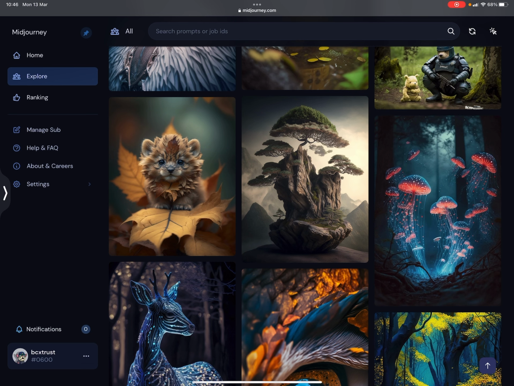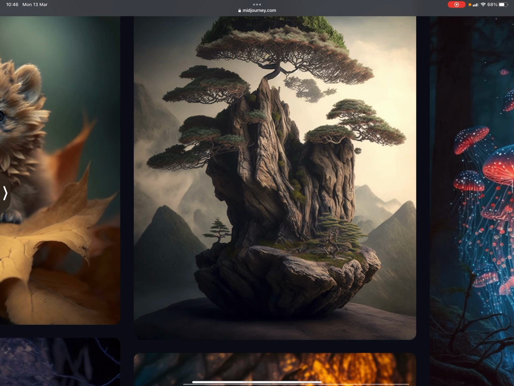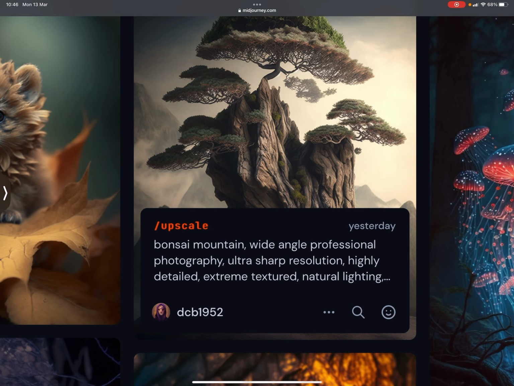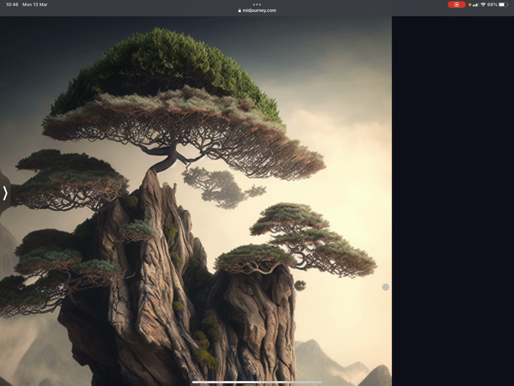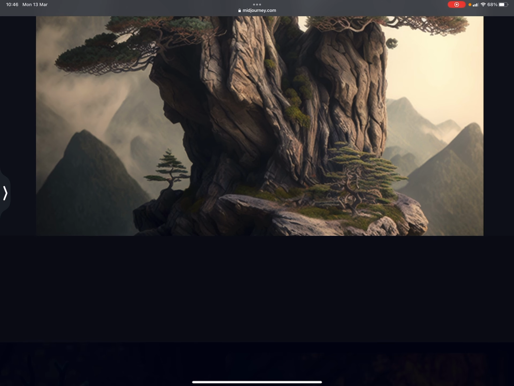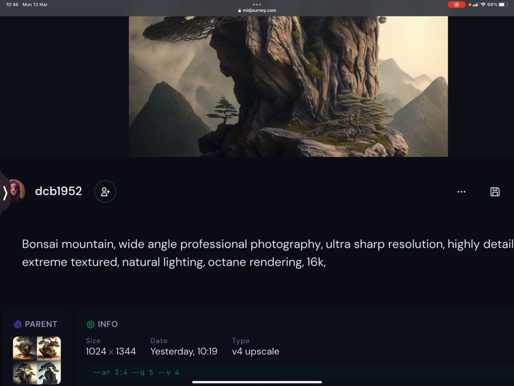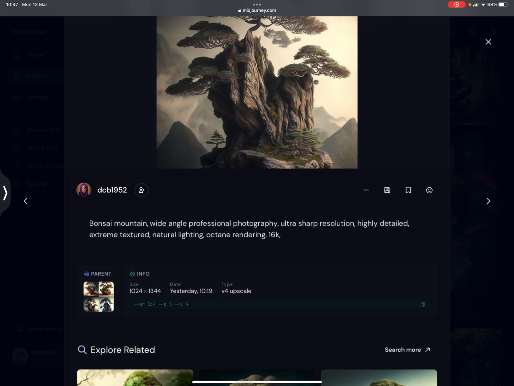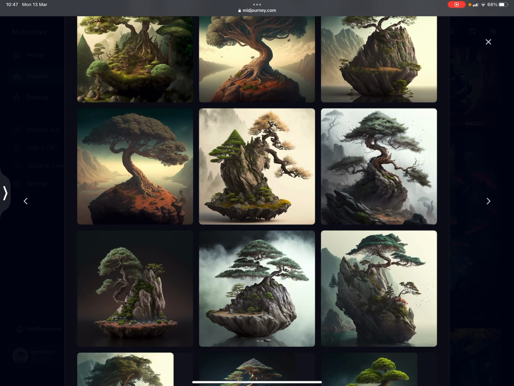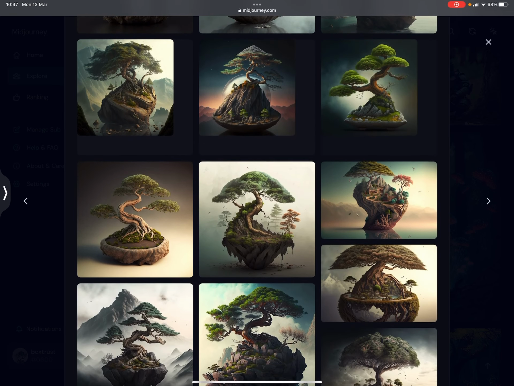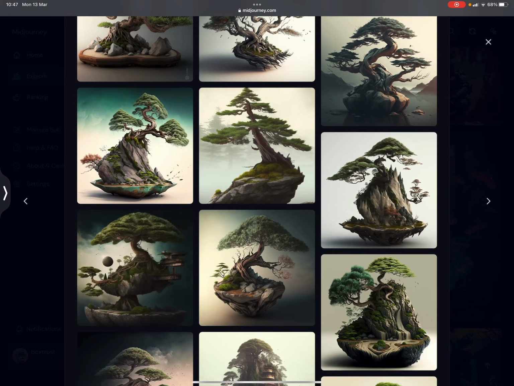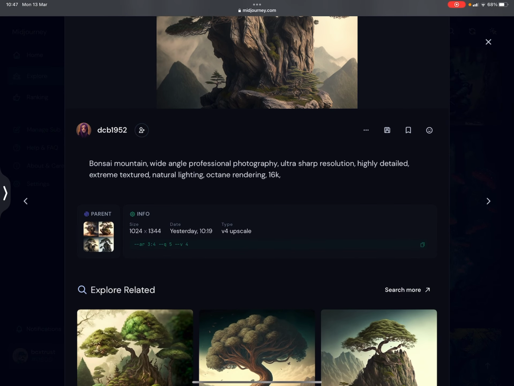So another image I found and I like is this one. This is pretty simple, I would say, but I like this rock and this bonsai. So let's have a look at the image, and the image prompt in this case was: bonsai mountain, wide angle, professional photography, ultra sharp resolution, high details, extreme textures, natural light, Octane rendering, 16K. All the time we can go down here to maybe even find better versions of this bonsai. If you like one more, just click on it and use that one.